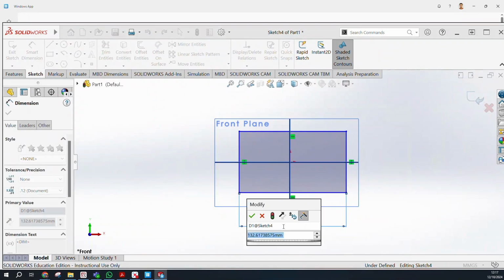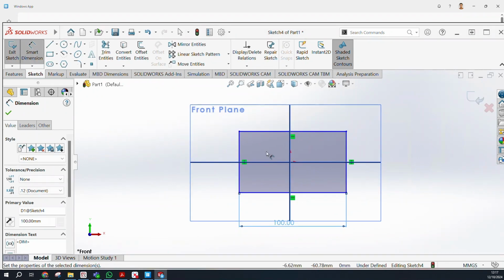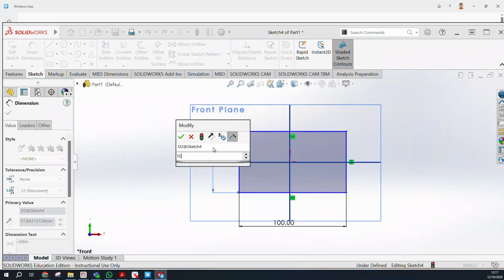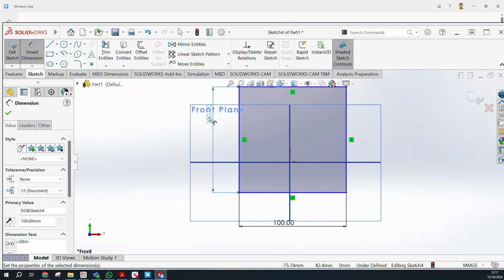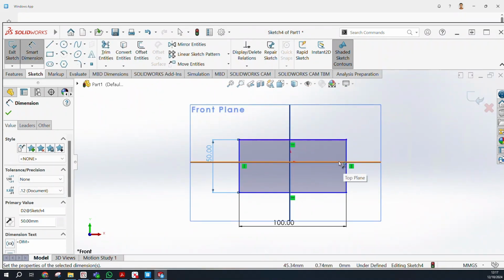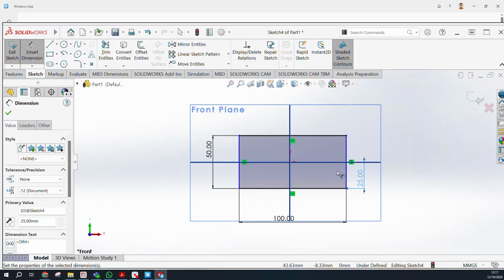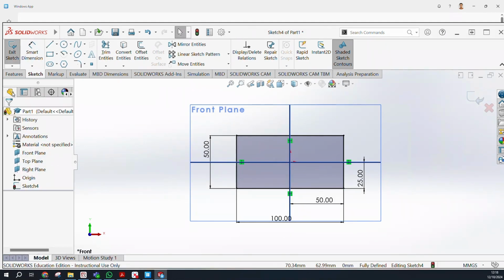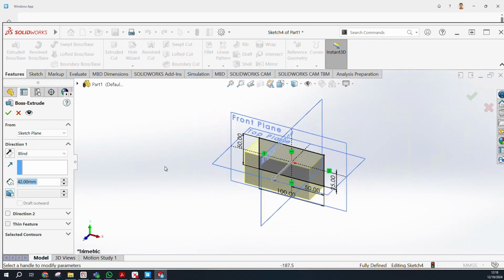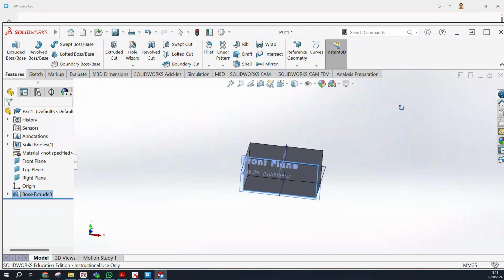The dimension should be 100. Yeah, so let's select OK and make an extrude to 50. Right now we have this box.